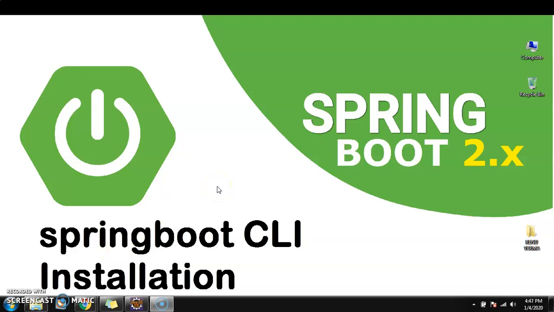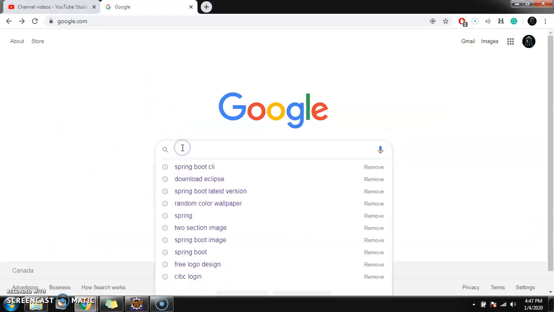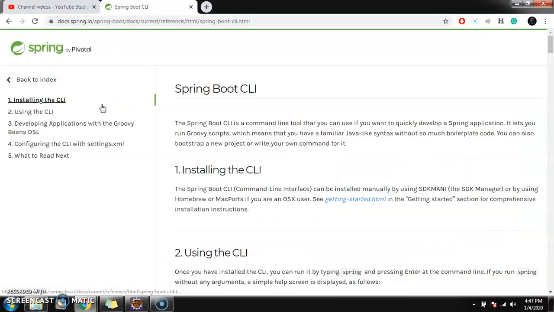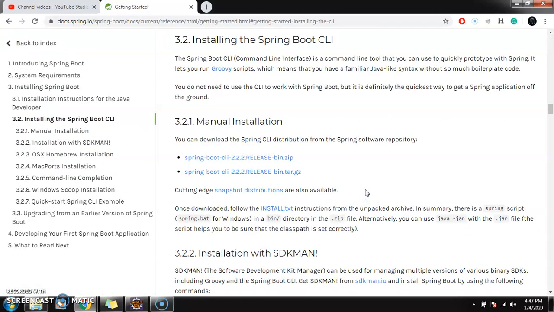Hello friends, welcome back. In this quick video we are going to learn how to install Spring Boot CLI on a Windows machine. So it's going to be quick. Just go to google.com and type Spring Boot CLI. Click the very first link, which is the official website of Spring. Now here, just click on the getting started HTML hyperlink.